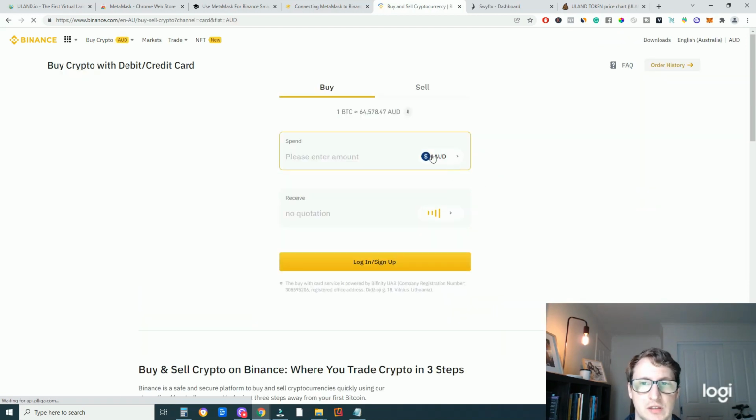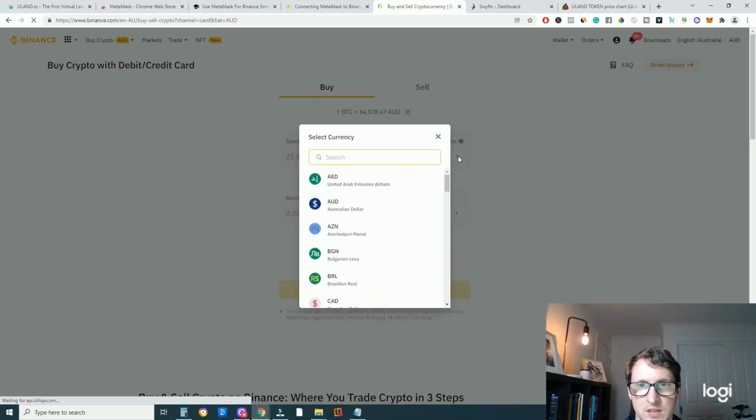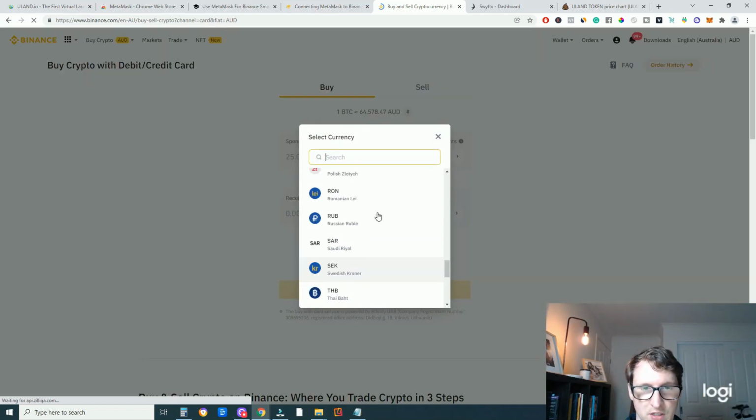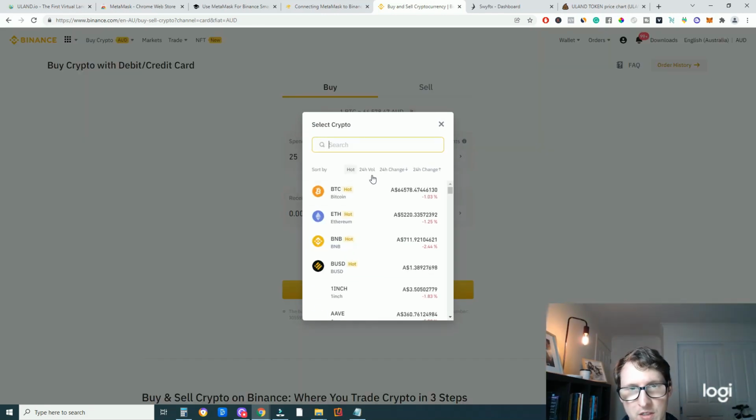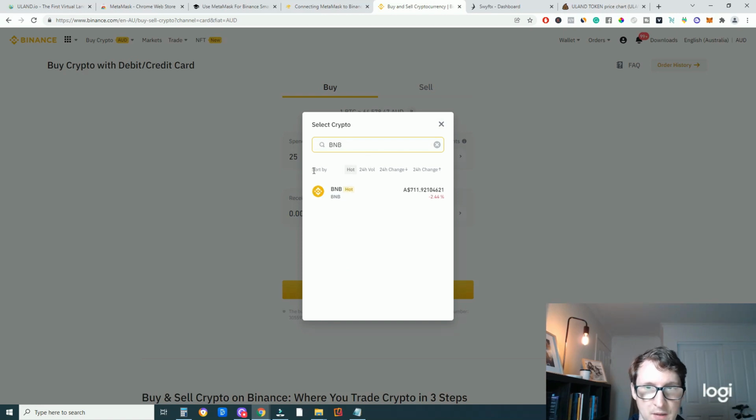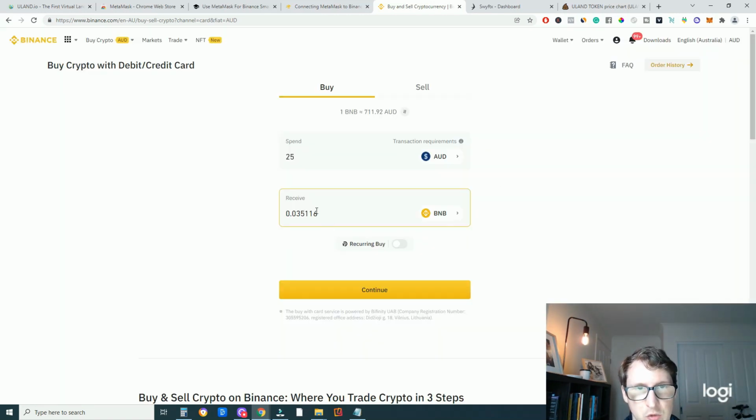You now click the currency that you would like to purchase with. You can change this currency like I mentioned. As you can see, there's a bunch here, but because I'm from Australia, I'm going to use Australian dollars. The minimum amount you can purchase with is 25, and I'm going to type in BNB. This is how much you will receive for the $25, and this is based on the market.